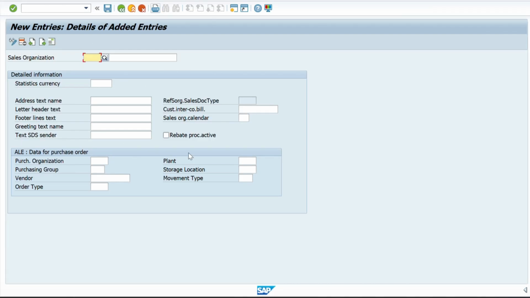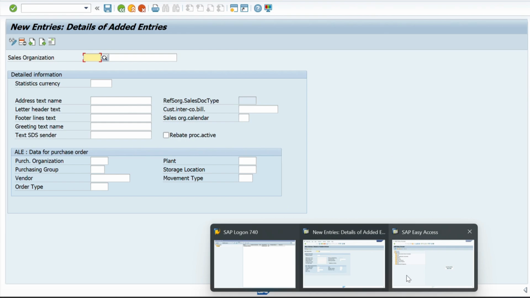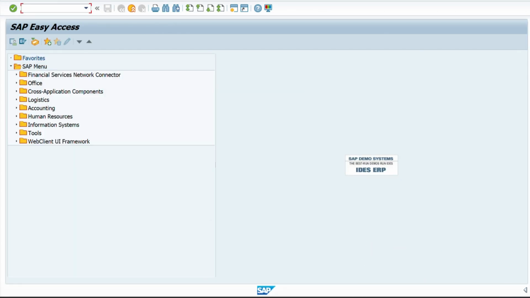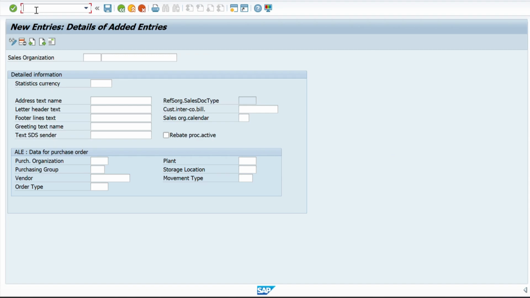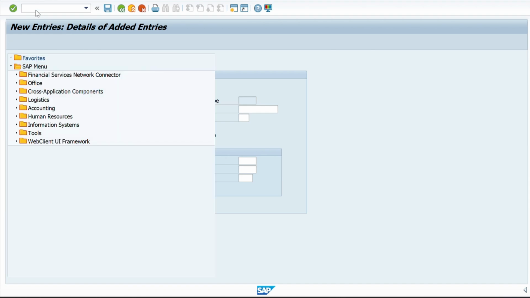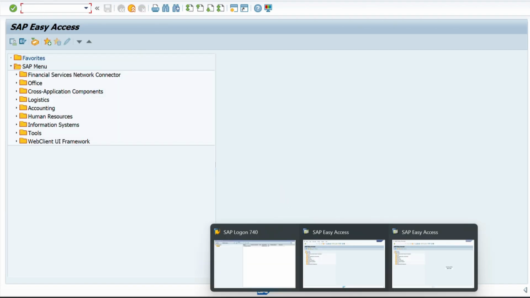So the previous session is still open. It is not closed and it has opened one new session. So this is the functionality of /n and /o. Now if I enter /n, see, it is gone. So this is the functionality of /n and /o.